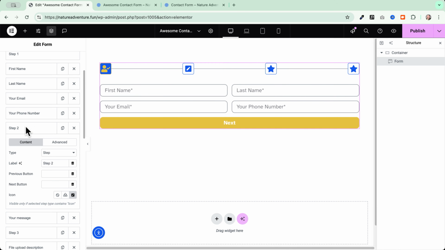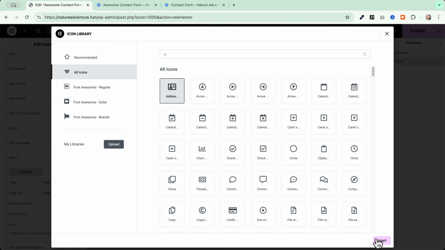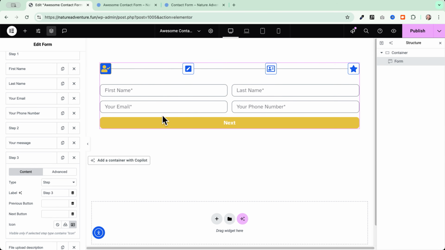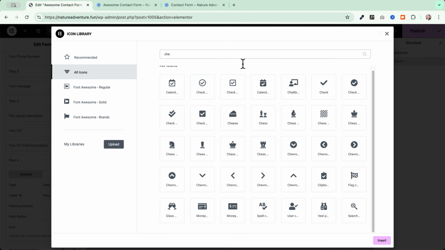Okay, then we will have the step number 3. Let's change the icon. We'll use this one. And then we have the last step, and we will choose just a simple check mark. This one, or even this one.